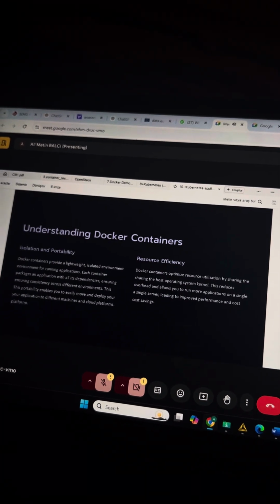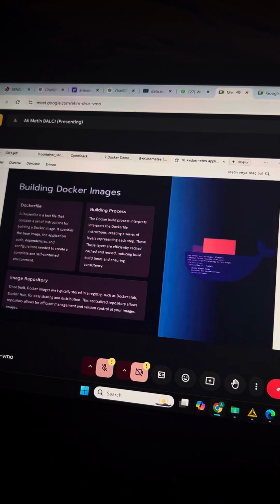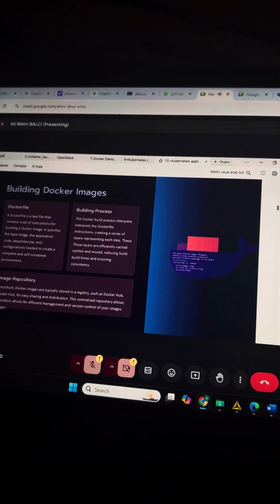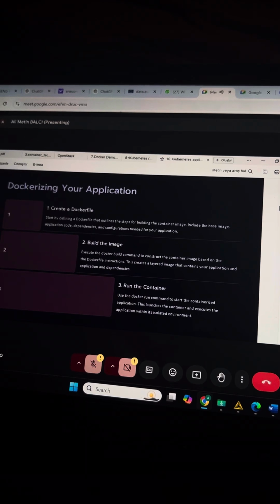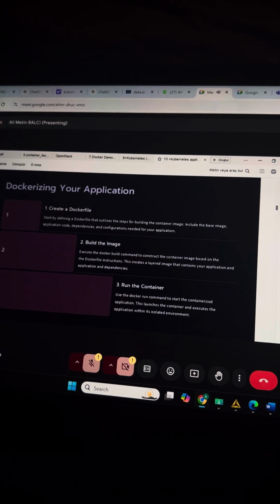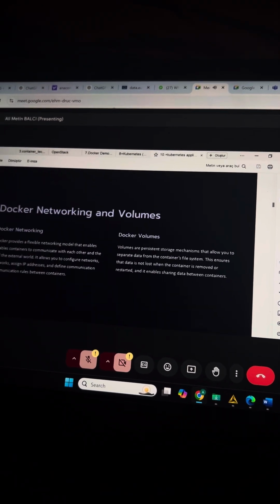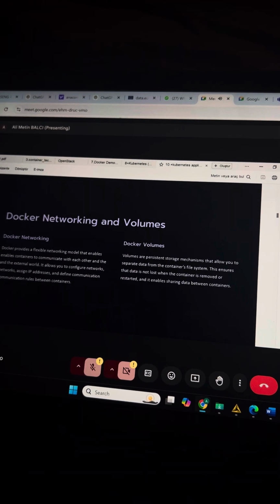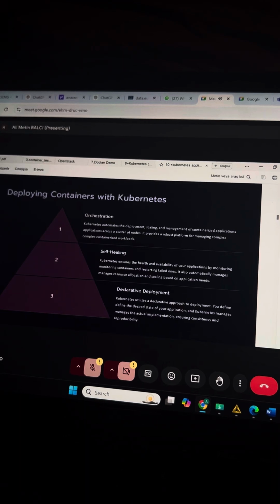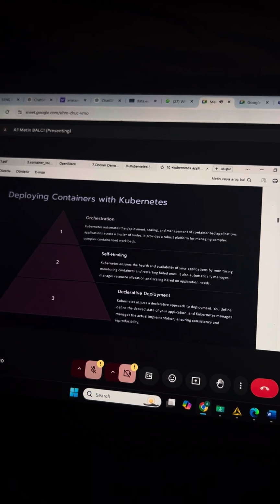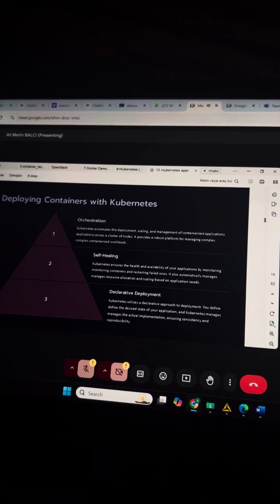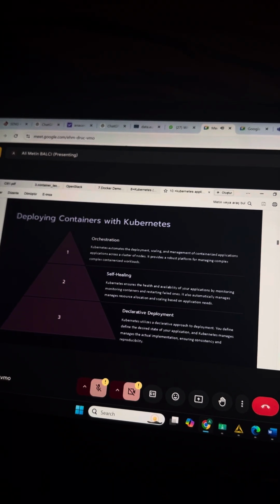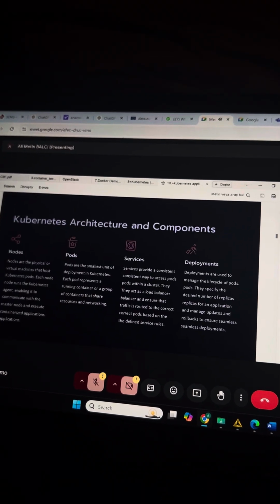Now we come back to Docker. How you build the Docker image: create a Dockerfile, build the image, and run the container. You know the commands of them. Docker networking, volumes, that's okay. So we have this orchestration, underneath we have this self-healing, and also we have this declarative deployment.